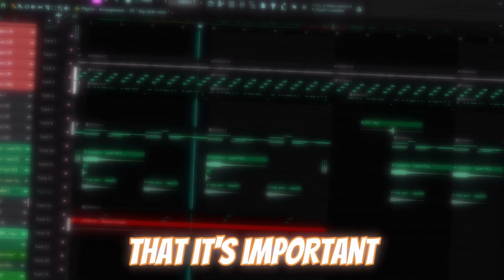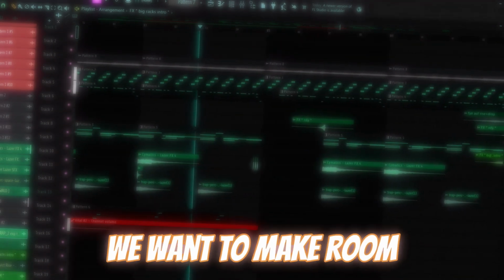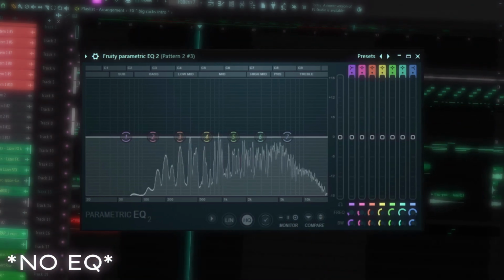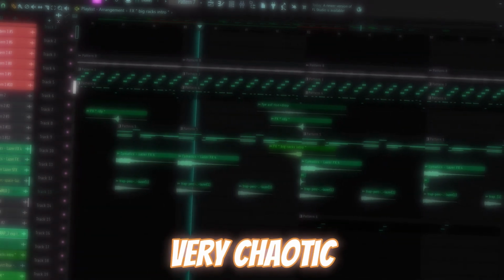I mentioned that it's important to reduce high frequencies, especially in the pad, and this is because we want to make room for the drums. This is what it will sound like so far without the EQ on the pad. And you can hear that it sounds very chaotic. With the EQ, it sounds a lot cleaner.